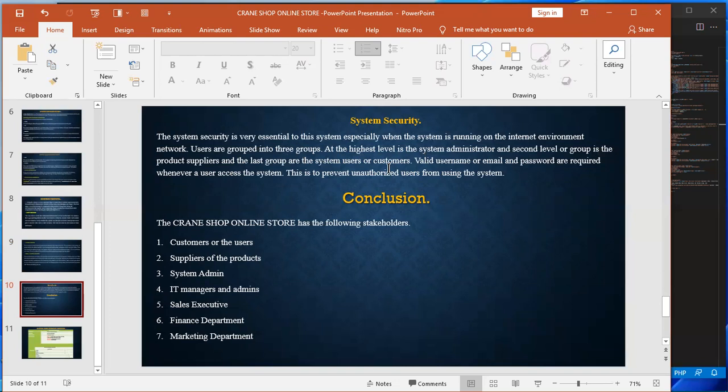Now, a valid username or email and password are required whenever a user accesses the system. This is to prevent unauthorized users from using the system or accessing data which they are not meant to. A normal user or customer is not allowed to access the admin page, and users are directed to their respective pages without their knowledge.